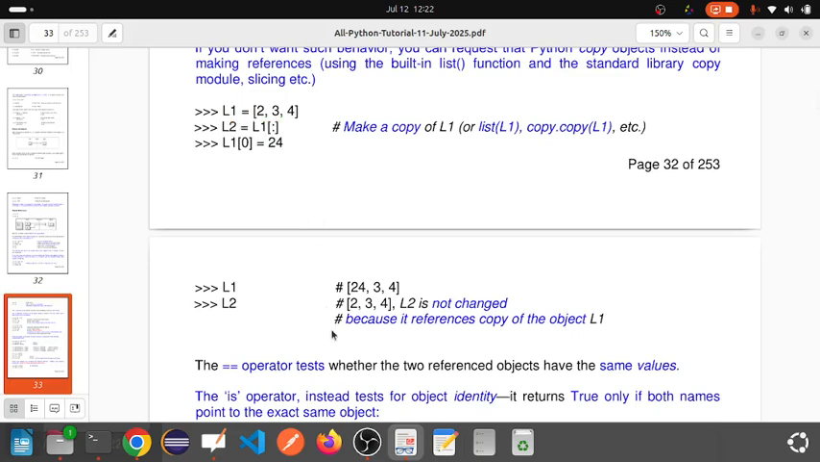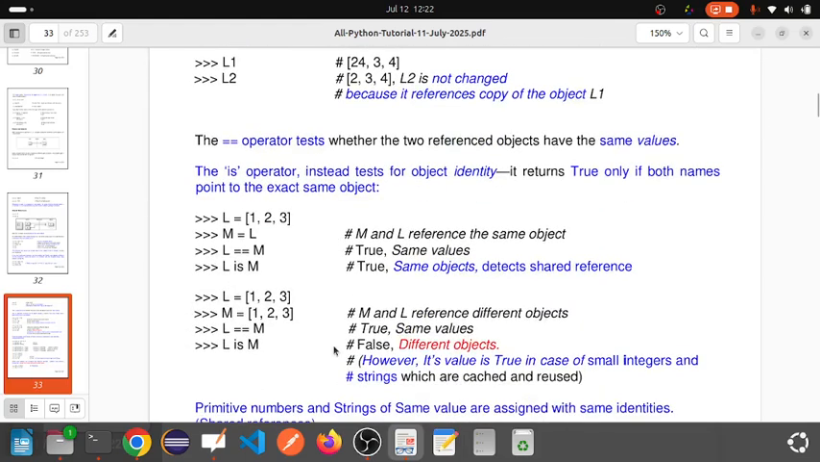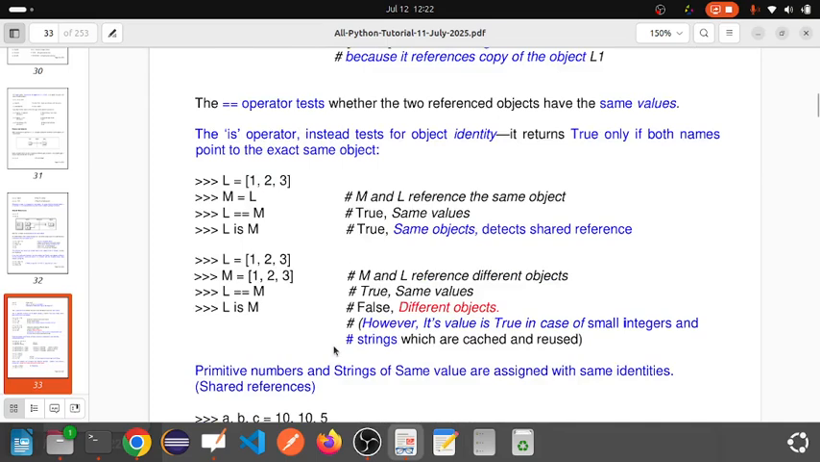Another method may be to assign the same value separately, say L1 is equal to this, L2 is equal to the same value assigned again. You see here the is operator and the equal to operator. The equality operator checks the equality of values on the left side and right side of it. But the is operator checks the identity of values to the left and right side of it, meaning addresses. If addresses are the same, then the is operator returns true, otherwise false.